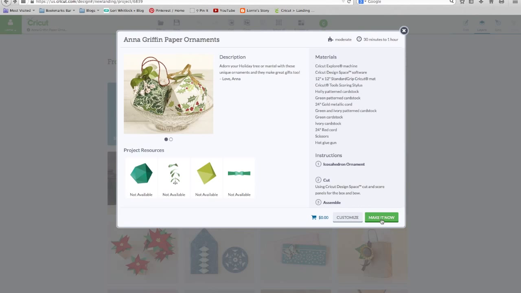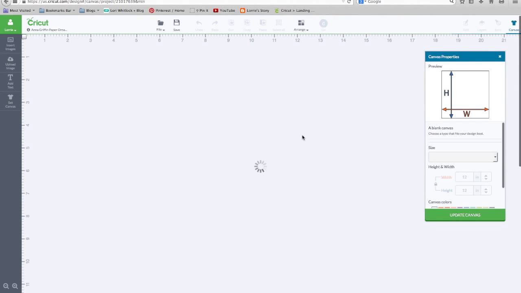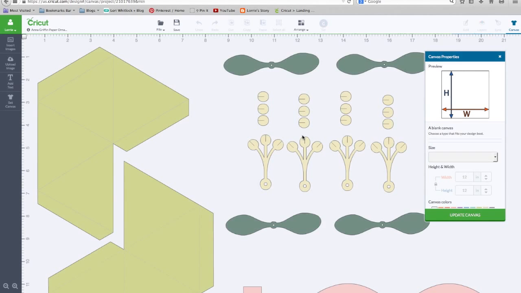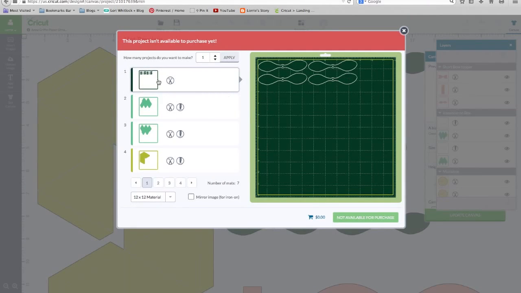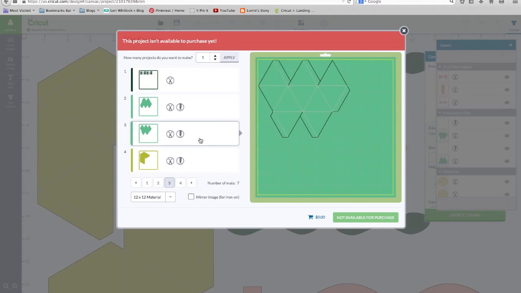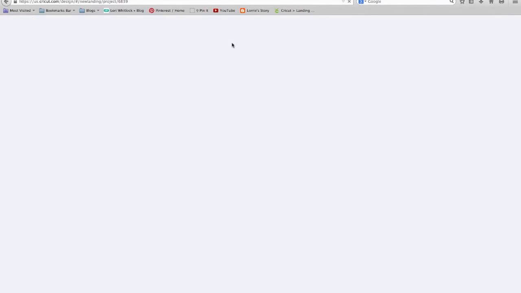If you hit just Make It Now, what that does is take you directly to, well, we'll just hit it. Takes you directly to your cutting mats. You bypass the opportunity to go in there and change any sizes or change any colors or customize the image in any way. It's going to just take you right to, here we go, right to the cutting mats, and all you would have to do is load your material, load it in your machine, and you'll be ready to go. So there you would see you need dark green paper. You're going to cut 4 of those, and so on.